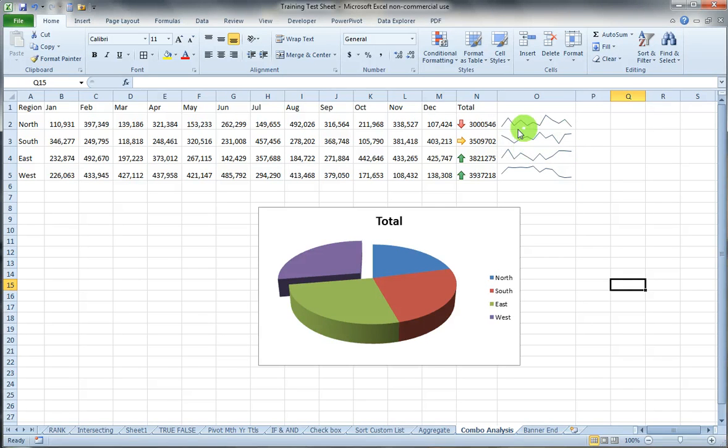South has been kind of erratic. North, again, a little challenged in the middle of the year, and a big drop off at the end of the year. So sparklines, along with conditional formatting and a chart, really give you a nice combined total of analysis for your data.